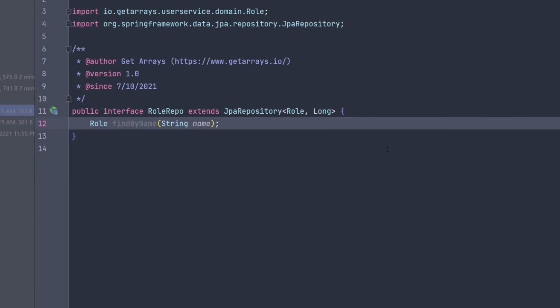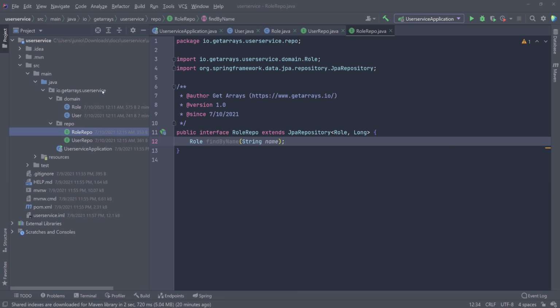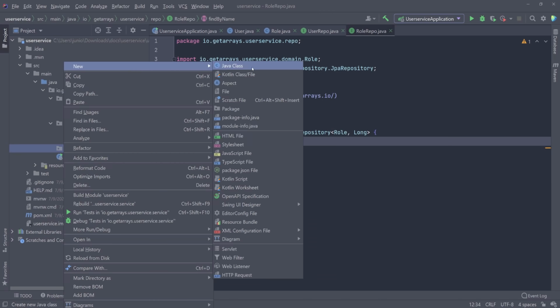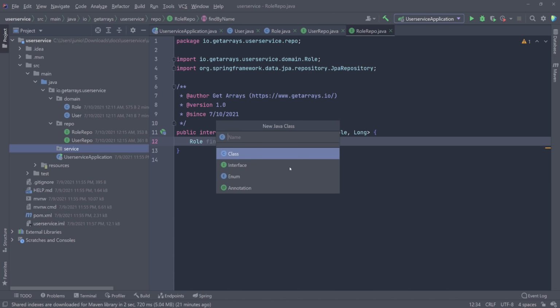What I want to do next is to create a service. So let's go ahead and create a service. First, I need to create the package, so that's going to be the service package. And inside of this package, we need to create a class. It's actually going to be an interface. So let's say UserService. In here, we're going to define all of the methods that we need to have in the application so that we can manage the users.